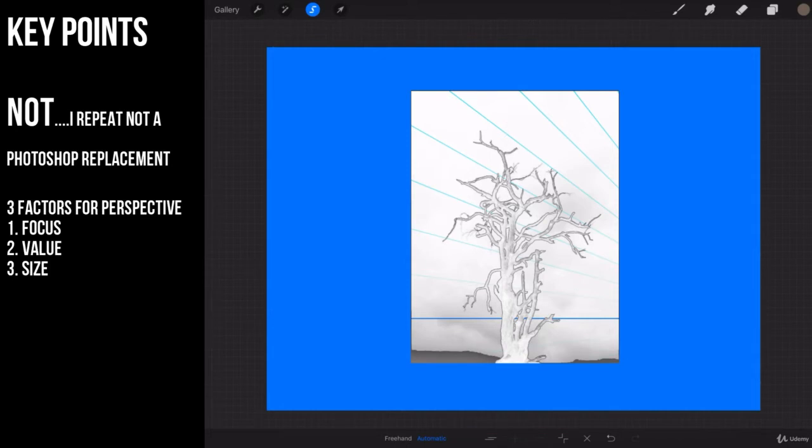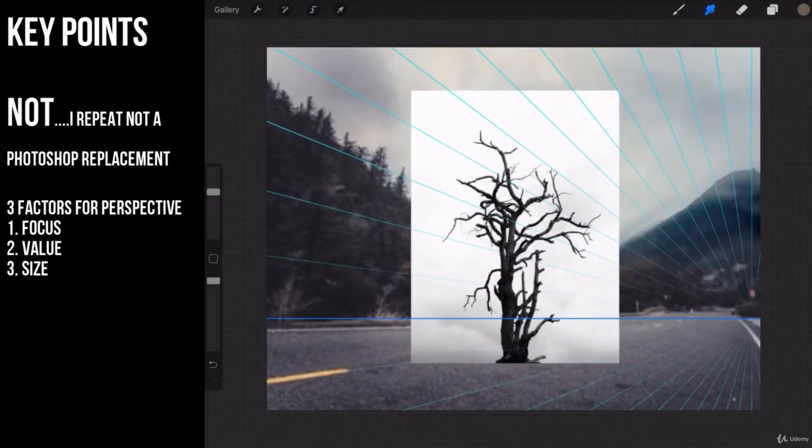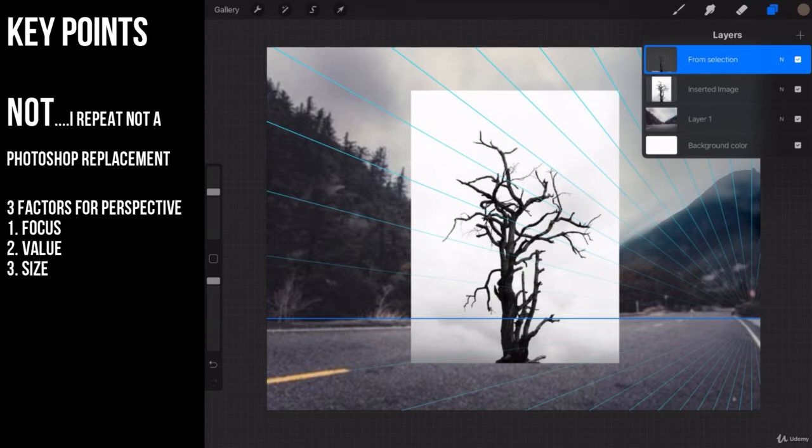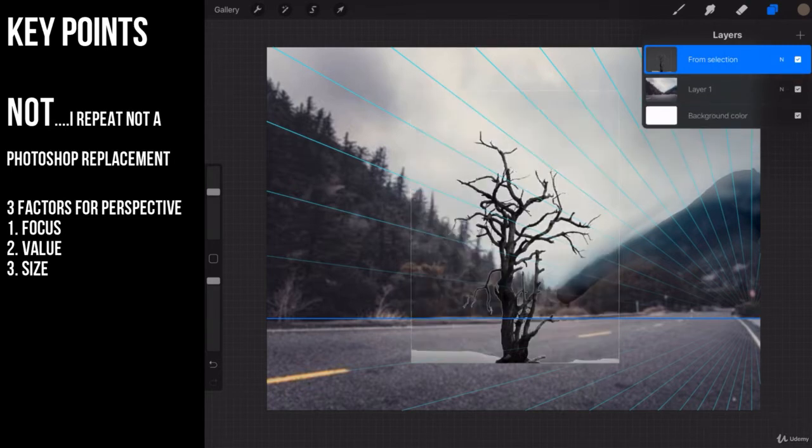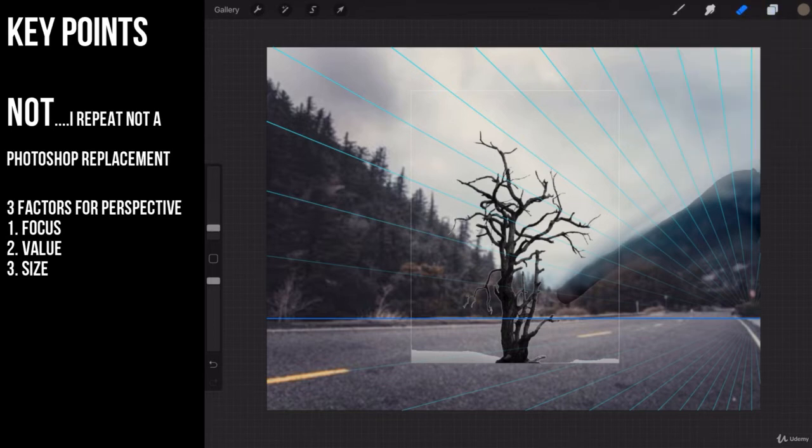Now we're going to go ahead and create a new layer off from the selection. And now what do we have here? Let's go ahead and delete that image, leaving only the tree. Now I want to take away some of the other stuff. So let's go ahead and grab my round brush. And let's go ahead and take away some of this stuff.